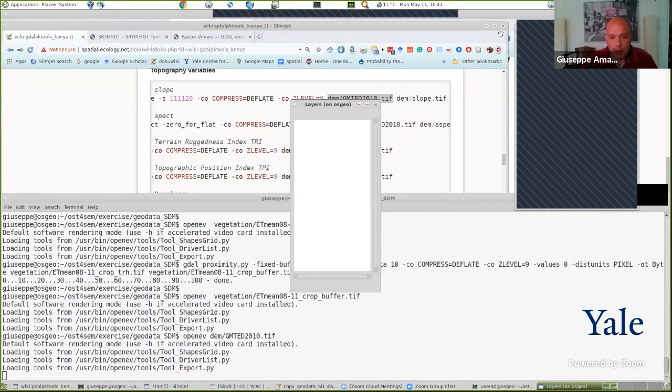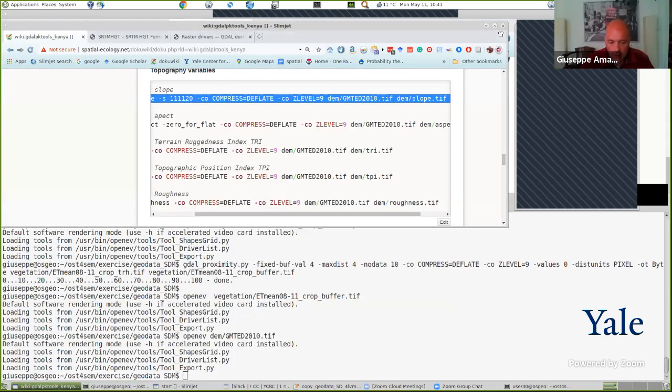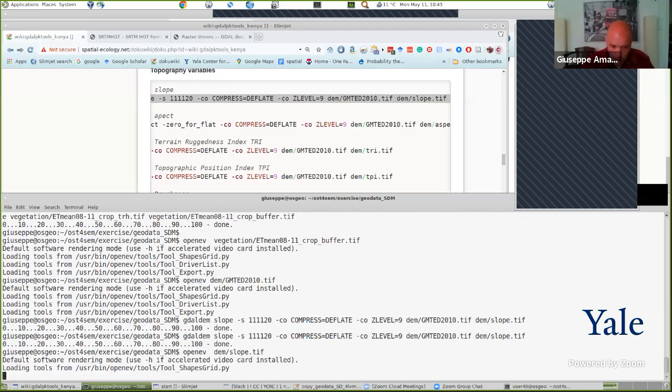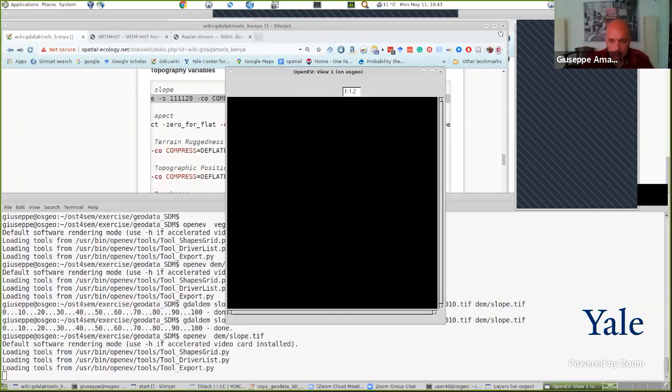I have a demo for the same area, a digital elevation model, so the elevation from the GMTED. And you can calculate the slope. As you can see immediately, these are super fast commands, so you can really see the result immediately without waiting. These allow you to see the slope without problem, and then zoom in, zoom out.